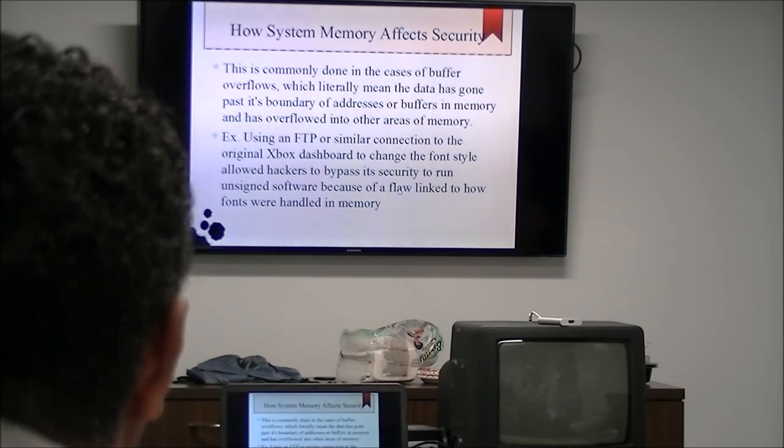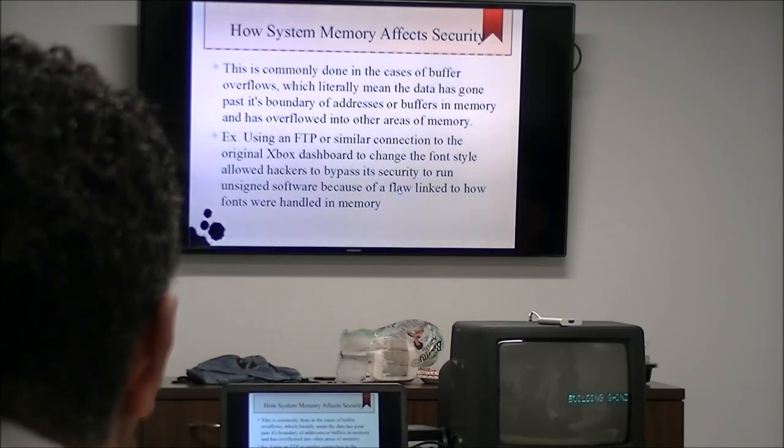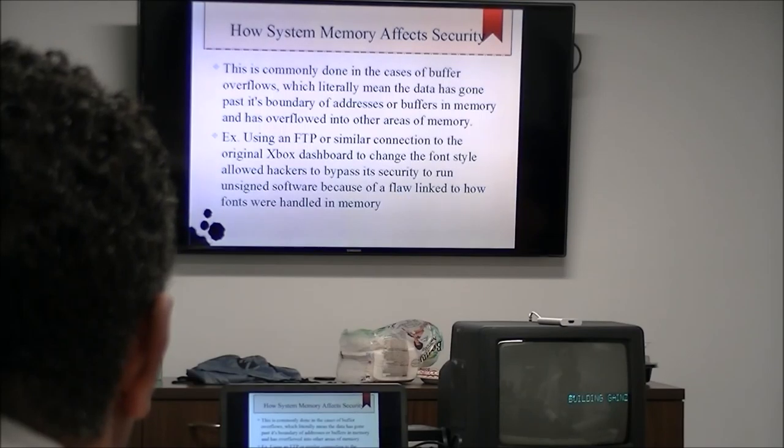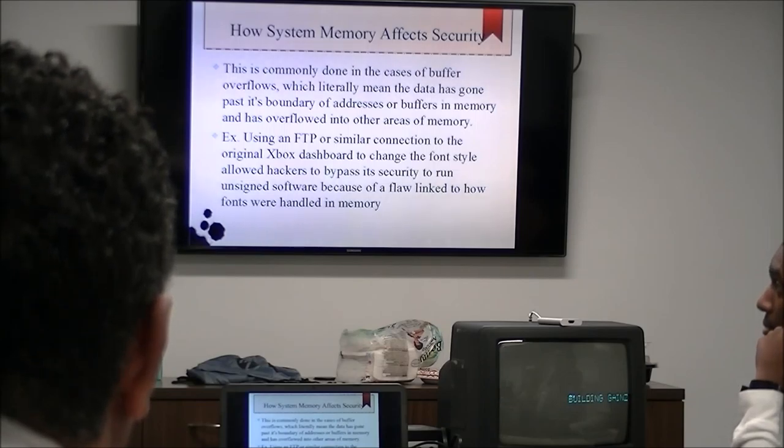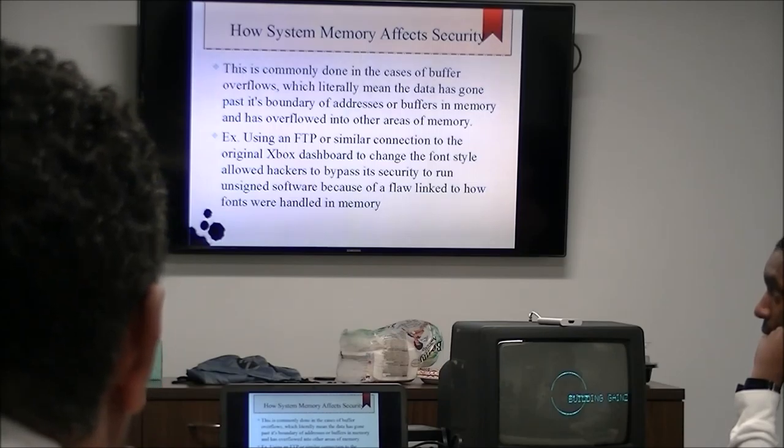And of course, using FTP or a similar connection on the original Xbox dashboard has changed the fun and actually allowed hackers to bypass security to run unsigned software because of a flaw linked to how the console handles memory. And for obvious reasons, the Xbox is this big and has the gigantic Duke controller. I didn't feel like hauling that thing in here because I think enough people have already seen the Xbox running Linux on YouTube, so I'm not going to bore people to death by showing stuff that I've seen like 1,000 times already.